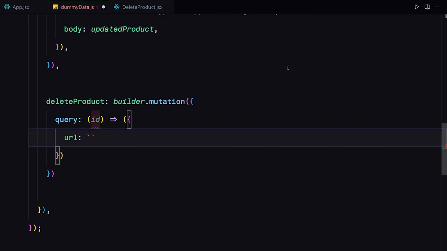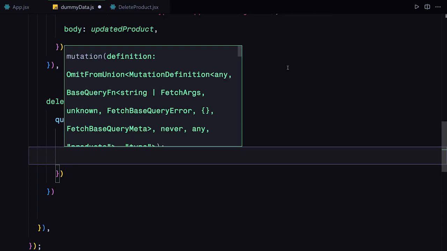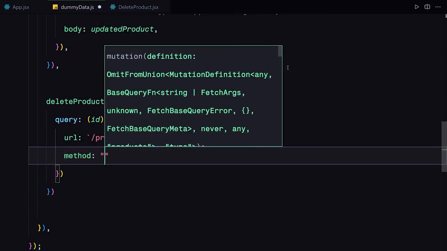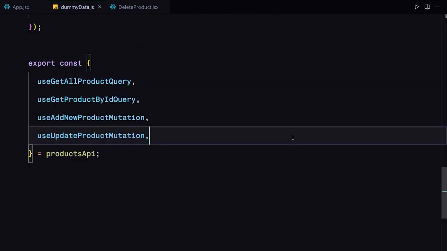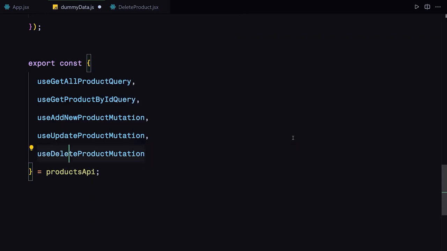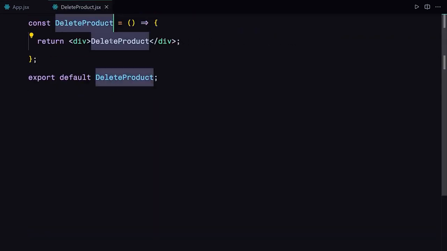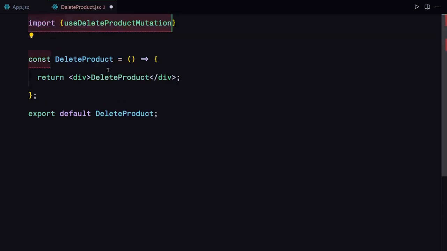I always forget to include the parentheses right here. So now let me provide products, and then we are going to be rendering a specific product, and based on that specific ID we are going to be deleting our product. So now let me provide DELETE in uppercase. Okay, so now let me save that, and now let's create a hook for that. So useDeleteProductMutation, save my file and remove them. Let me go ahead and grab that right here. I'm going to be grabbing this hook by using the named export.